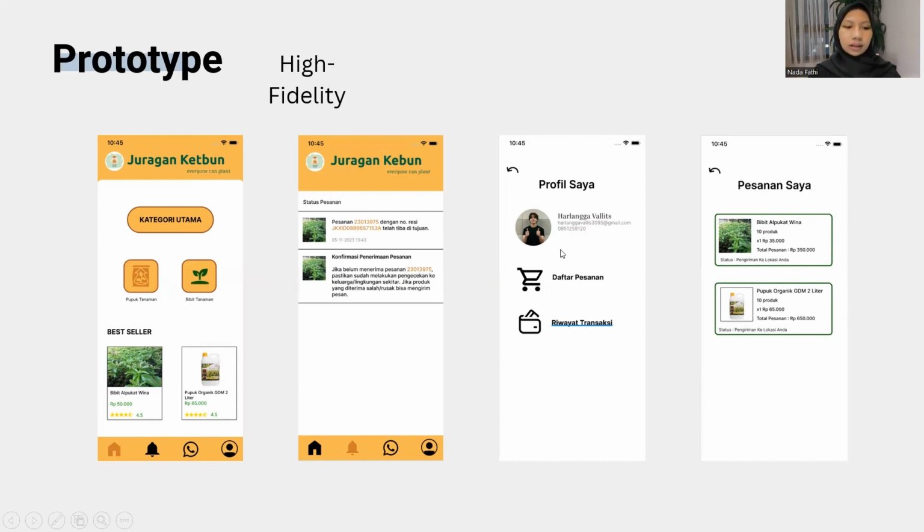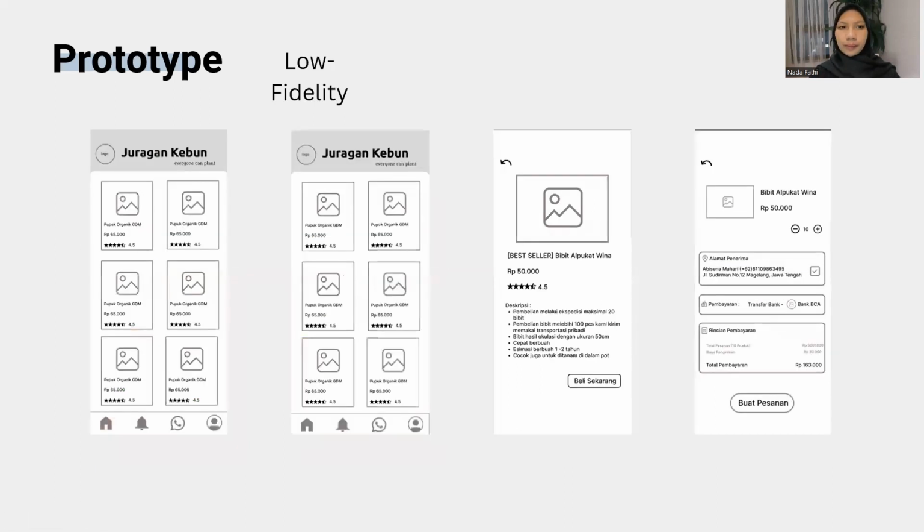In this feature, there is the account owner's name, email, and phone number. Below there is a list of orders and transaction history. If you click on it, the My Orders page will appear. Here we can see that there is a list of orders. And this is the low fidelity.